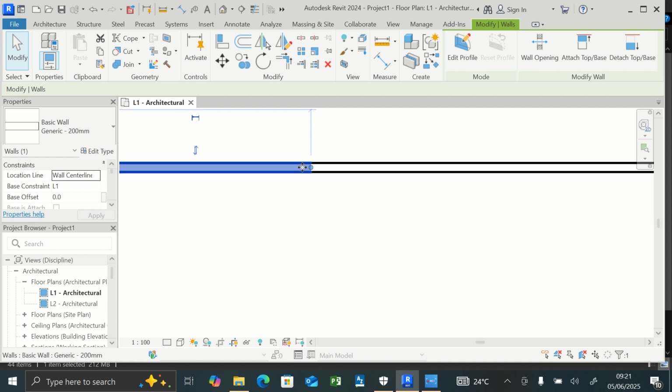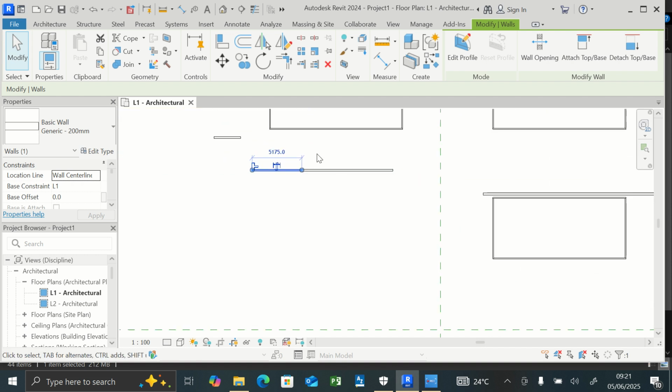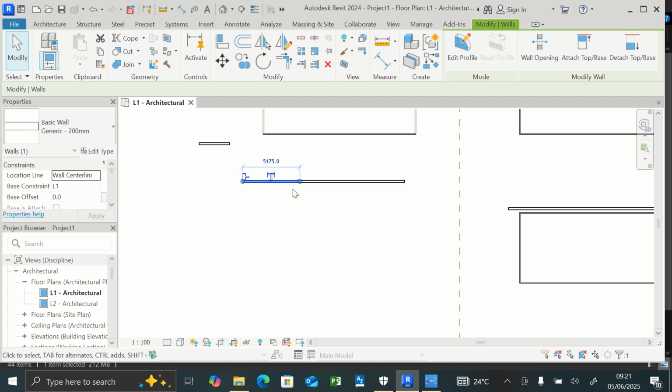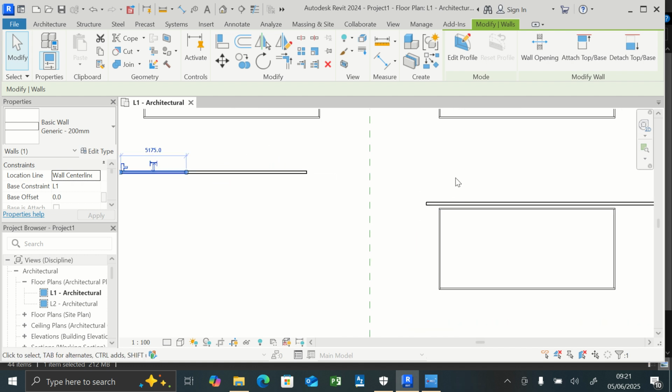Okay, it's a single wall. All right. So it's a single wall. So notice that this particular wall didn't move with it.